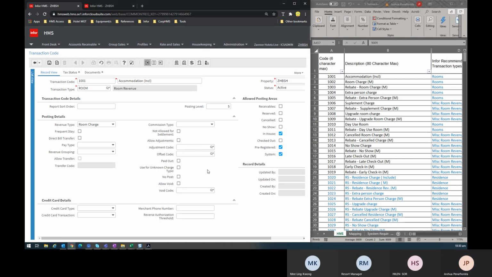Okay. The only thing that we are going to focus on is the transaction code record, the security layers, the transaction code type and revenue type, revenue grouping, and if we're allowing this transaction code to be adjusted or voided, right? This is actually a feature in HMS wherein, instead of posting the transaction code manually, let me just show you in a demo.